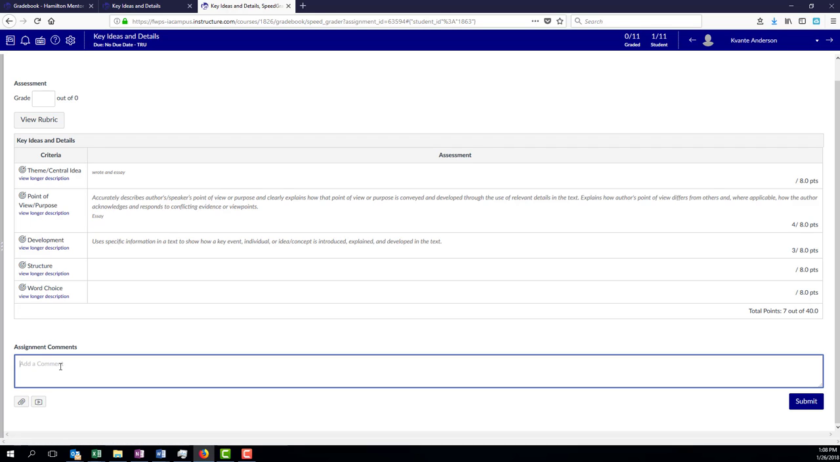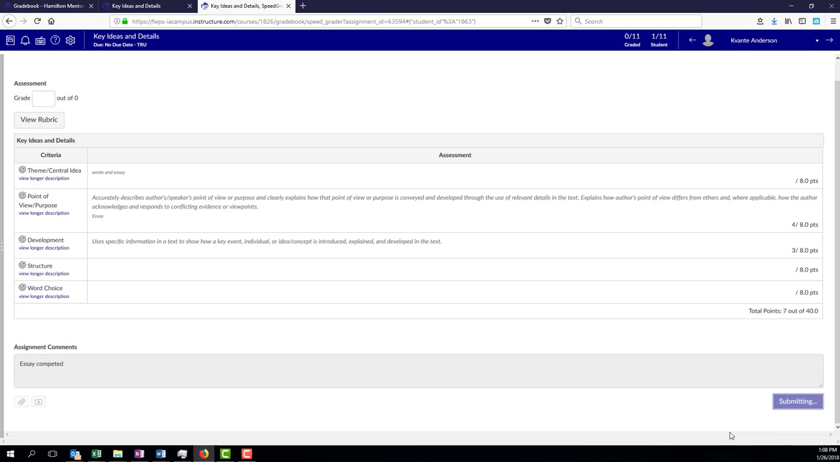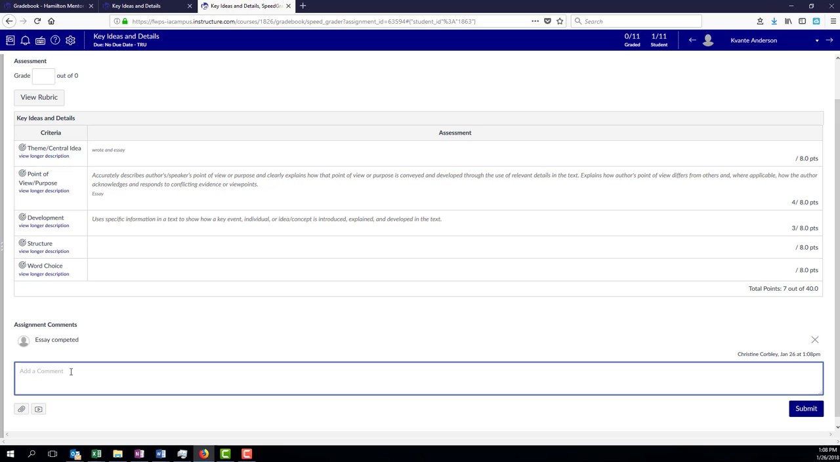I can also make assignment notes that are continuous and ongoing. I might want to put that data here and say essay completed, and that was on one day, and so I hit submit. But then maybe another day I had modified his score, and I say he participated in a Socratic seminar.